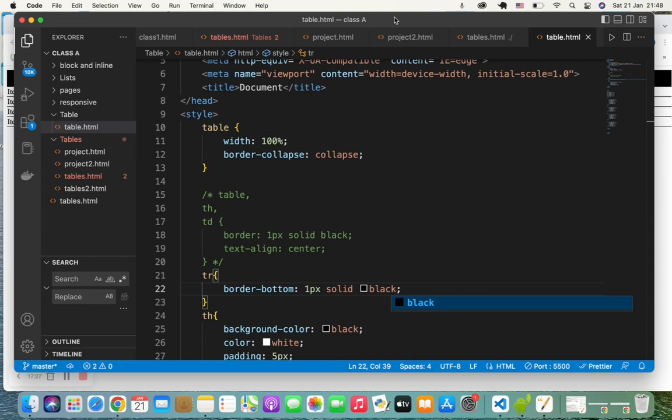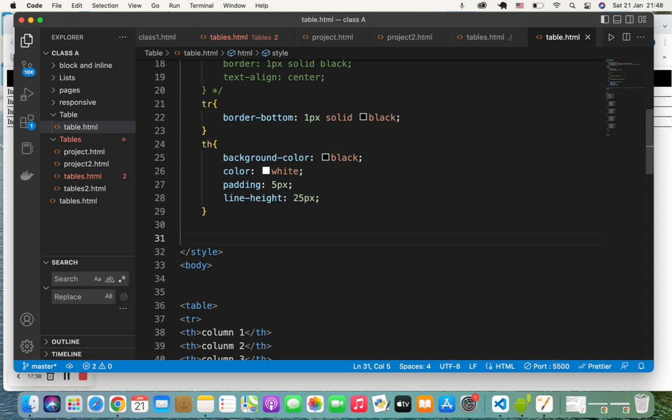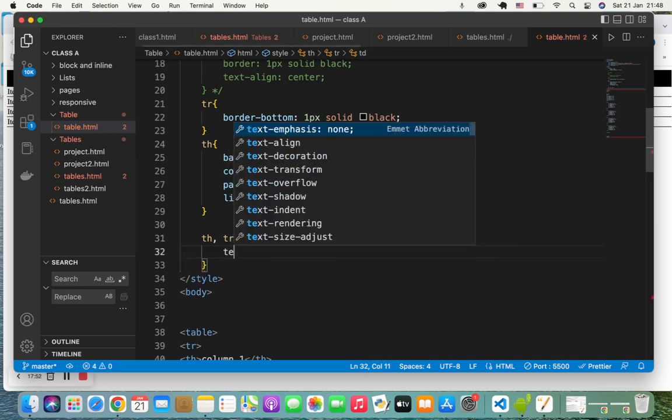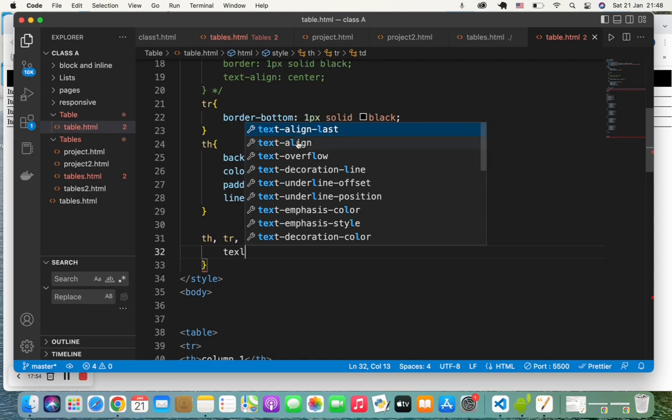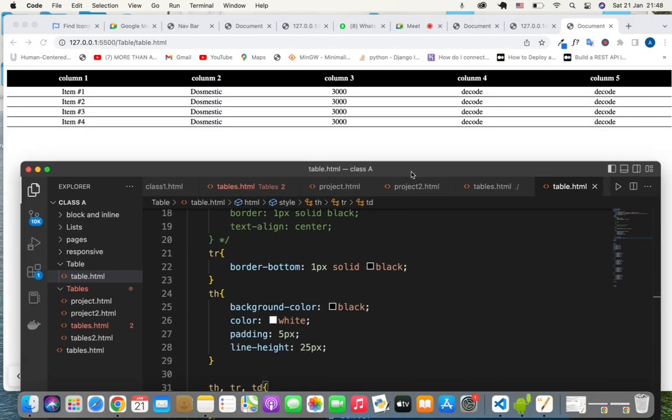Okay, so now let's design what the three of them have in common. We have our TH, that is the table head. We have our TR, that is the table row. And we have our TD, that is the table data, that is the items. So what they have in common, I want to align the text to be center. Let's see what we have now. You can see they are all centered now.